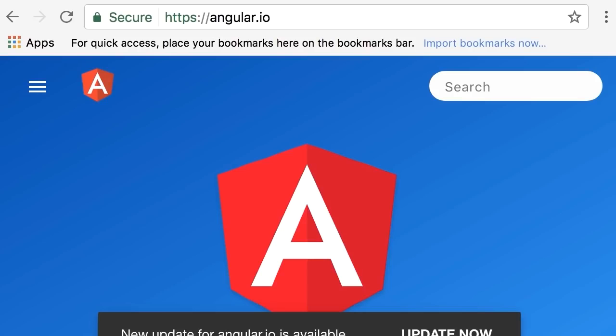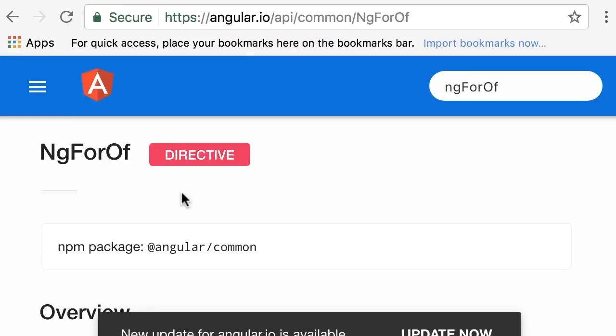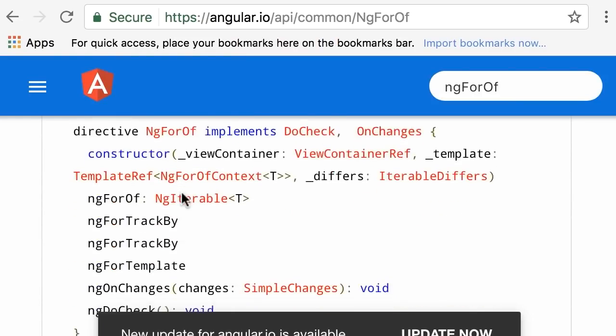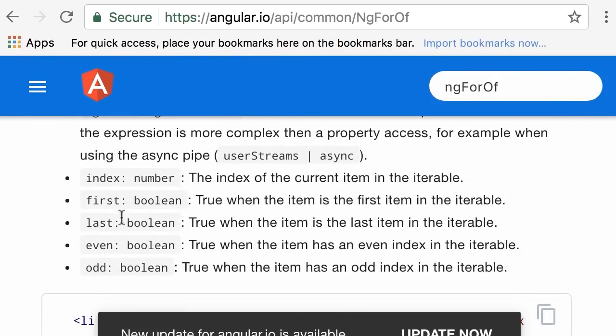So if you head over to angular.io, in the search box, you can search for ngFor of directive. That's the name of our directive. Even though in HTML we use ngFor, but the actual name of this directive is ngFor of. And you can see that here, it has a D icon, which indicates a directive. Now on this page, if you scroll down, under local variables, you can see all these exported values.